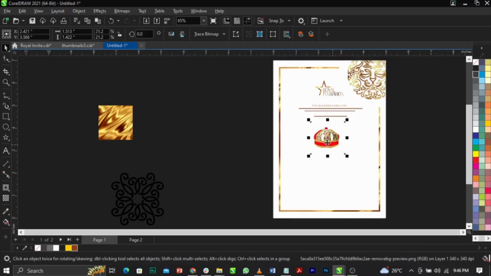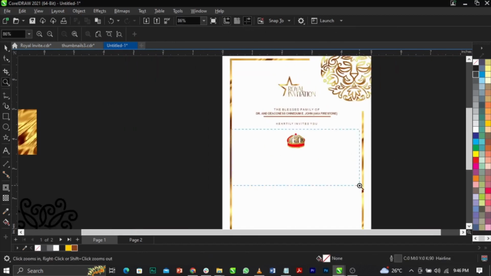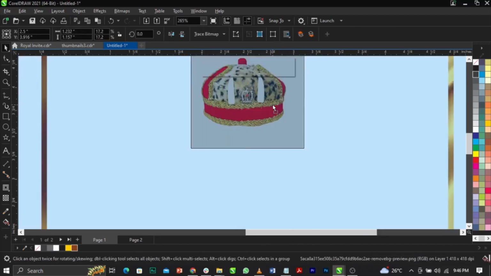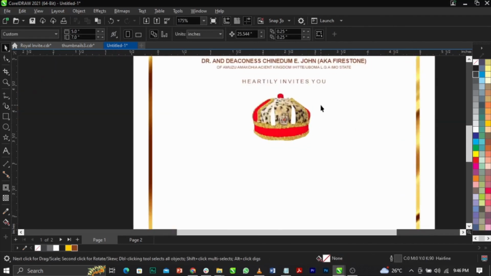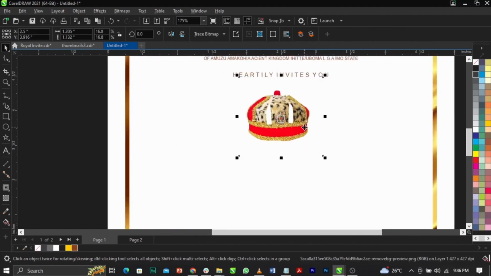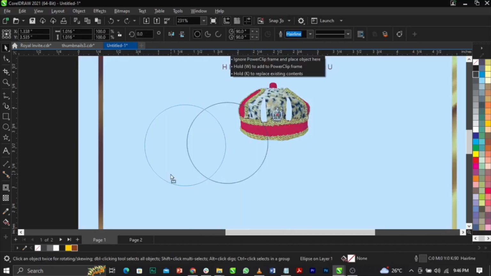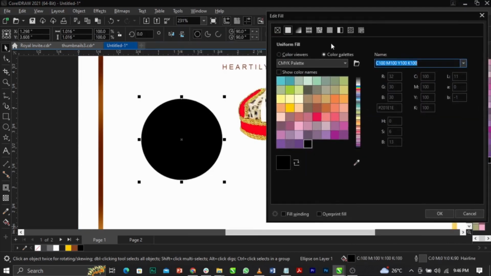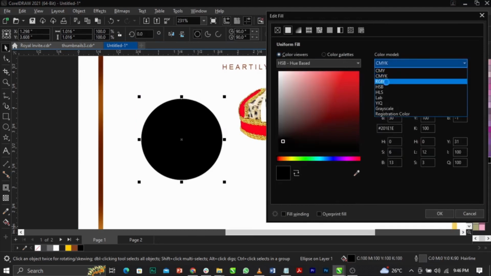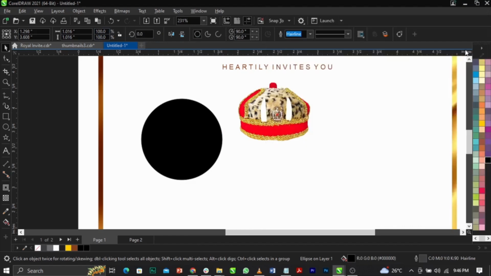So I'm going to bring this one over here, and I'm going to scale it up this way. Once I scale it up, I'm going to bring in my ellipse tool and draw this way. Then I'm going to give it a black color. This is not actually perfect black, so I'm going to go to this color thumbnail down here, go to color viewer, change this to RGB. All right, perfect black. Drag this node over here. Click on OK.